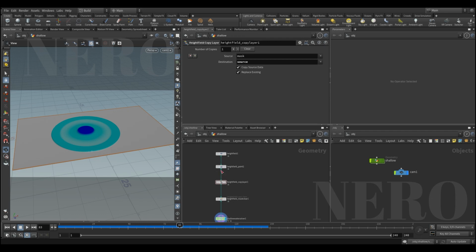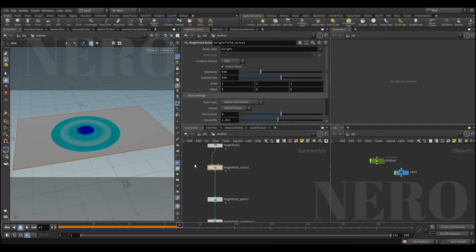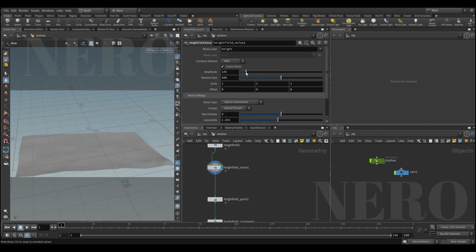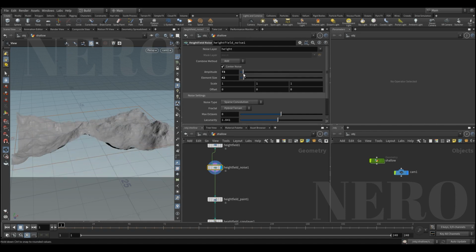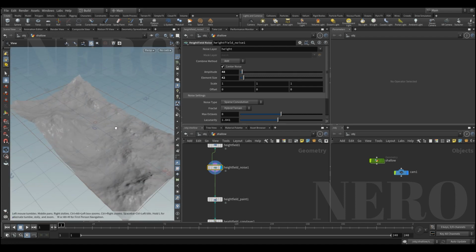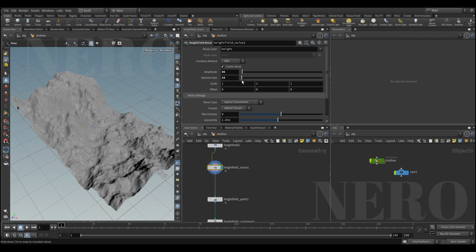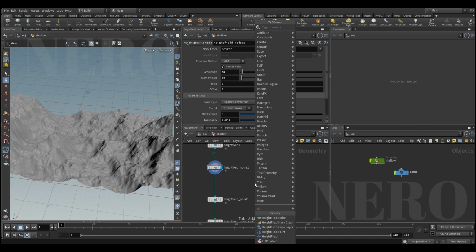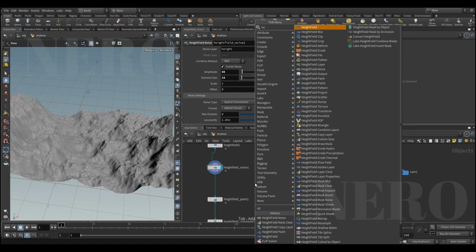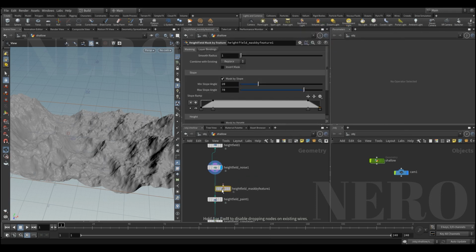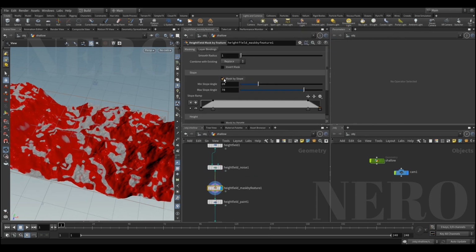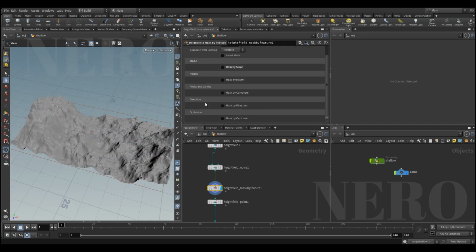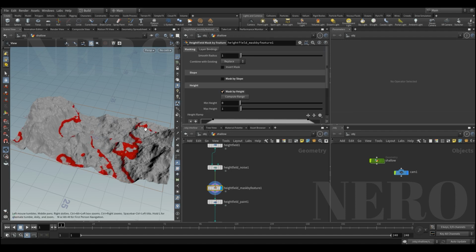I'm gonna try something different. Height field noise. I want to give it noise. Make it smaller. Maybe something like this. Maybe even smaller. Something like that. Okay. Then let me think. What if I use a height field mask by feature? We're not going to mask by slope. We are going to mask by, let me think, by height.